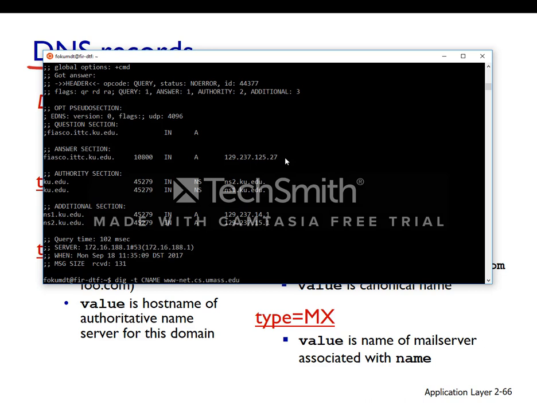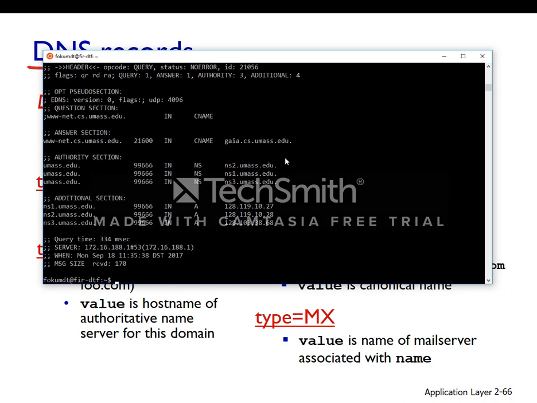We've also been talking a lot about gaia.cs.umass, so let's see. So let's find the canonical name for www-net.cs.umass.edu. Well, it turns out that the canonical name for www-net.cs.umass.edu is actually gaia.cs.umass.edu. And so let's see, what's the IP address for gaia.cs.umass.edu? Gaia.cs.umass.edu is actually 128.119.245.12.